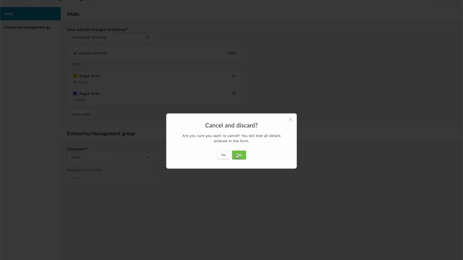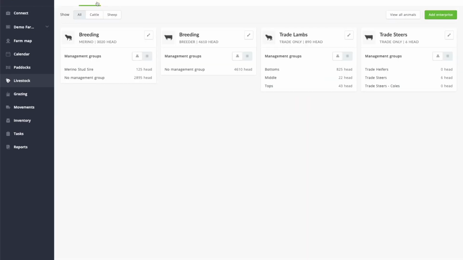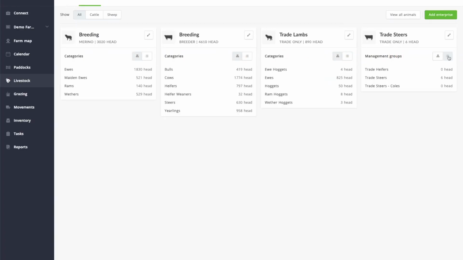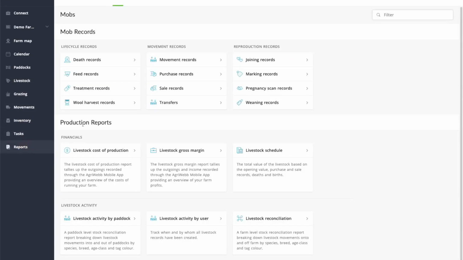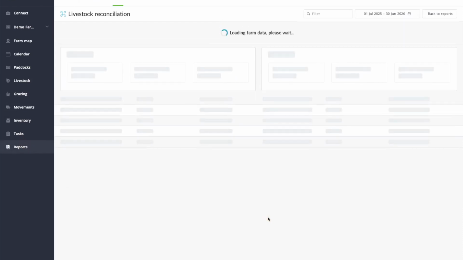Once I've added them in, that means that their head counts and any changes to their head counts, such as sales, purchases, deaths, etc., will be sent over in the Figured integration. So before you set up your Figured integration, once again, the main thing is to have at least one enterprise set up in AgriWebb. Next, it would be good to go into your reports and check out your livestock reconciliation.